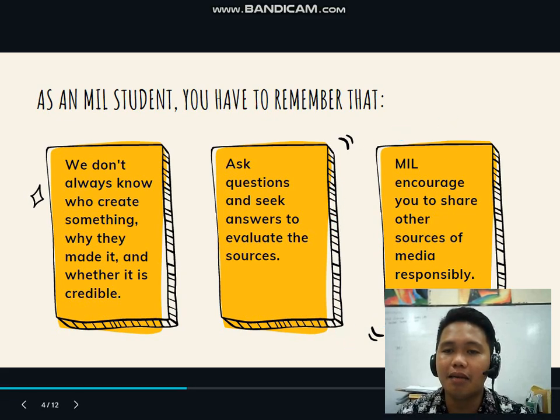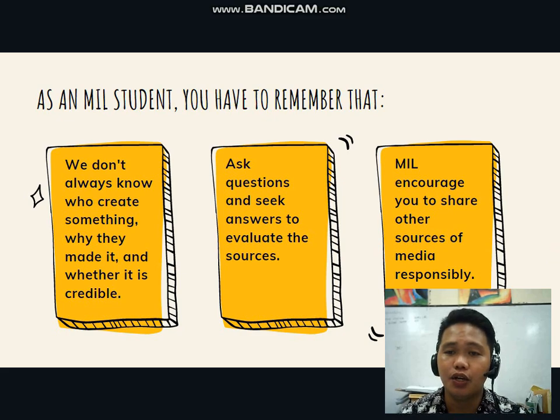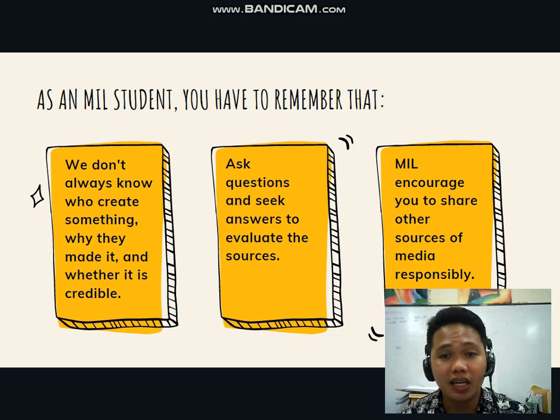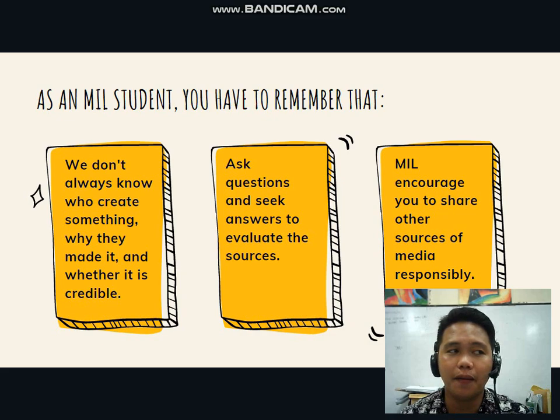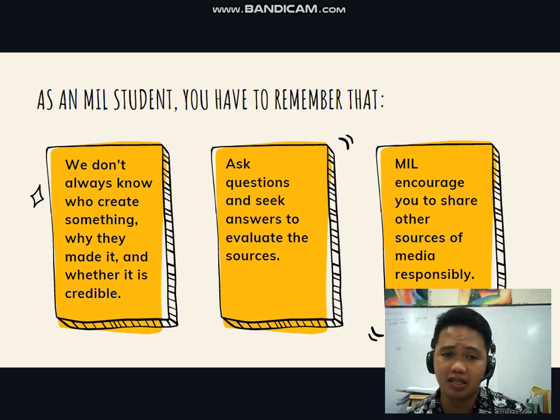And then the third one is MIL encourages you to share sources of media responsibly. So in MIL, you are encouraged to share sources and other types of media responsibly. That's why in our social media accounts, we face different audiences, different ages of audiences. We have to critically think whether the memes or the posts or the information that we share are good for the audience that are underage. Are these good for the children? Would this have a good impact on our brothers and sisters if they read this?